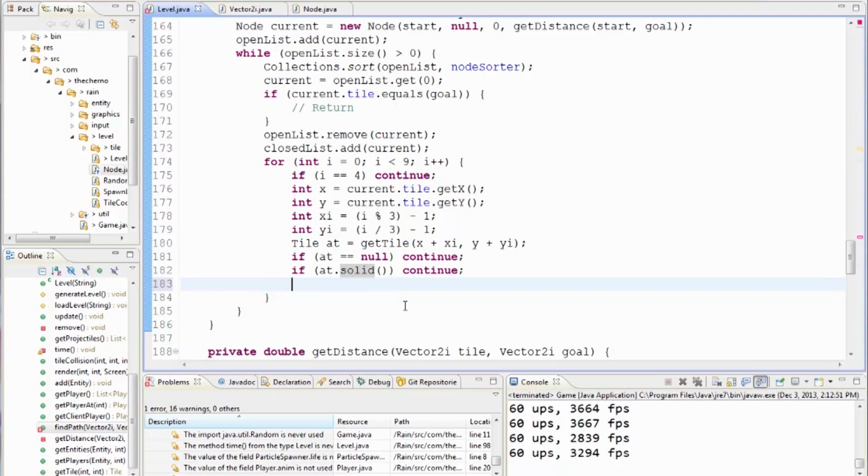So if it's solid, we'll skip it. So now that it's not null and it's not solid, it's a valid tile for us, right? But is it the most efficient tile? Is it a tile that we haven't visited yet? Is it a viable tile, right? It's valid, but is it actually viable for us?